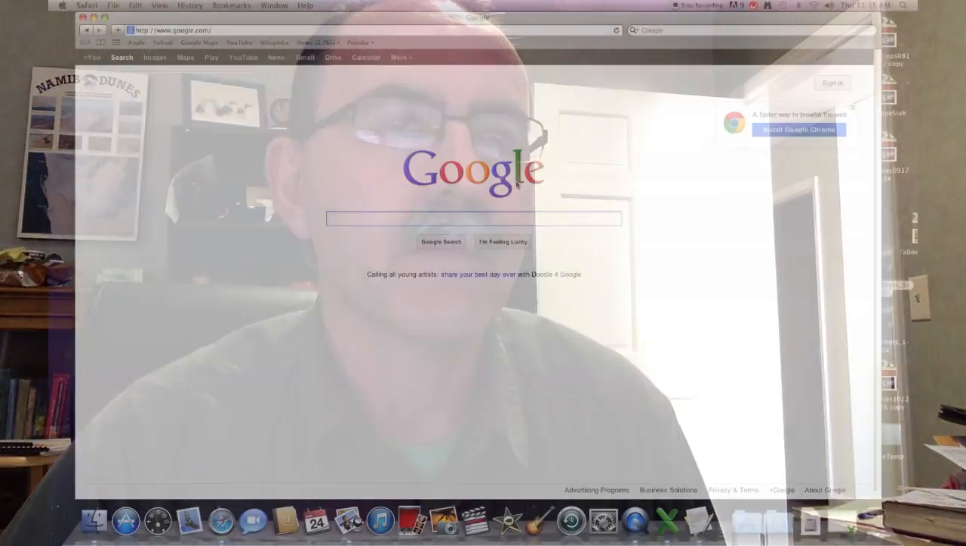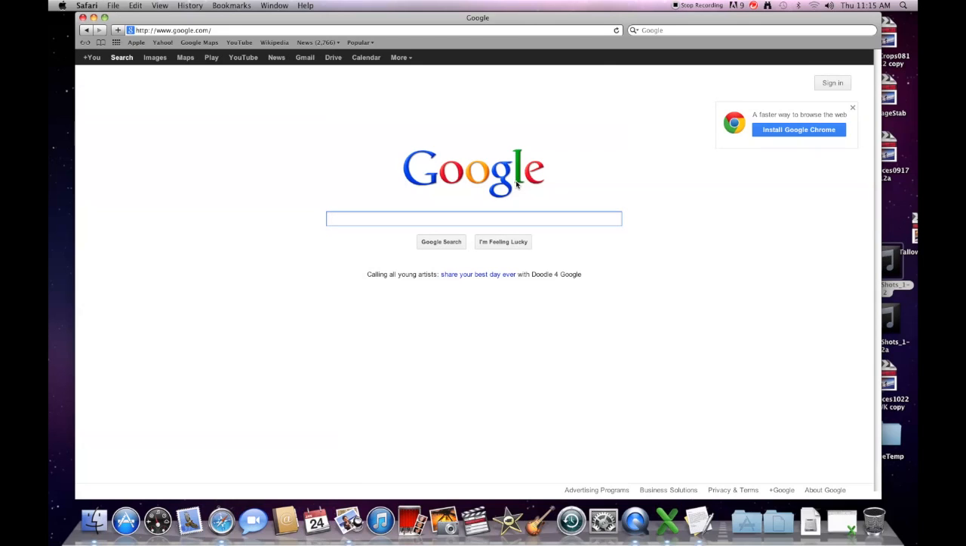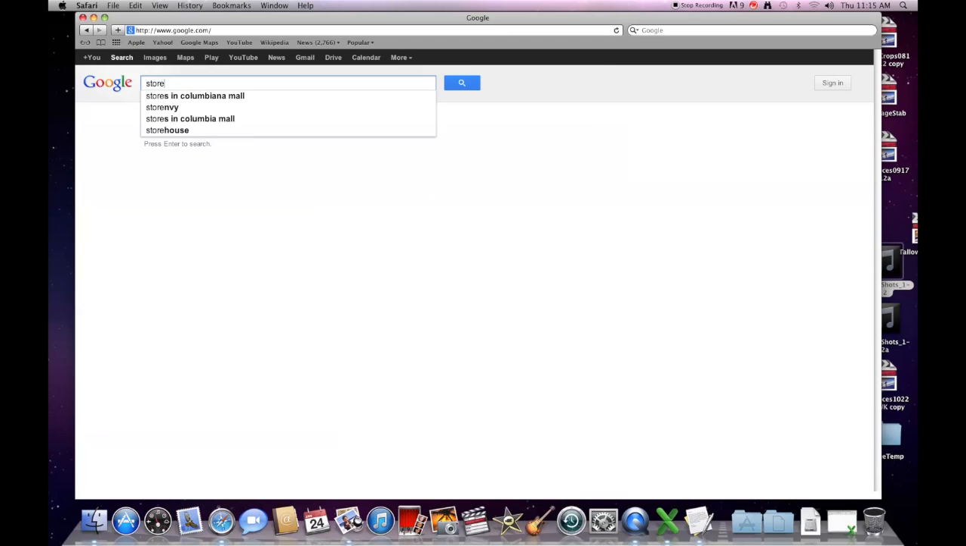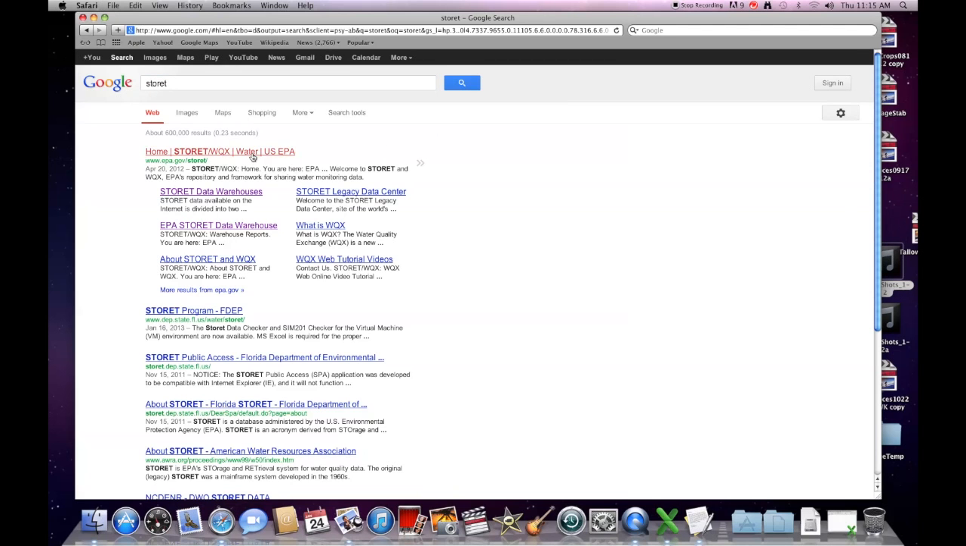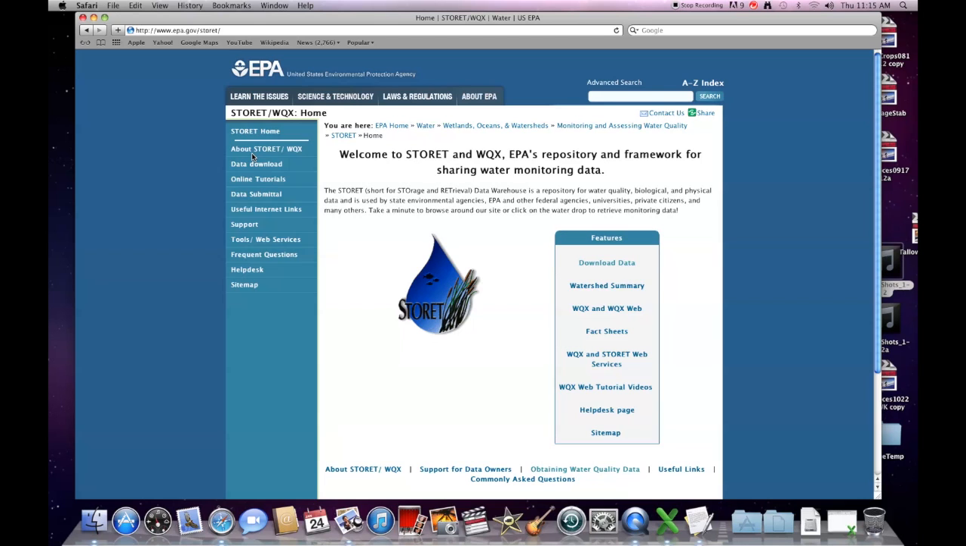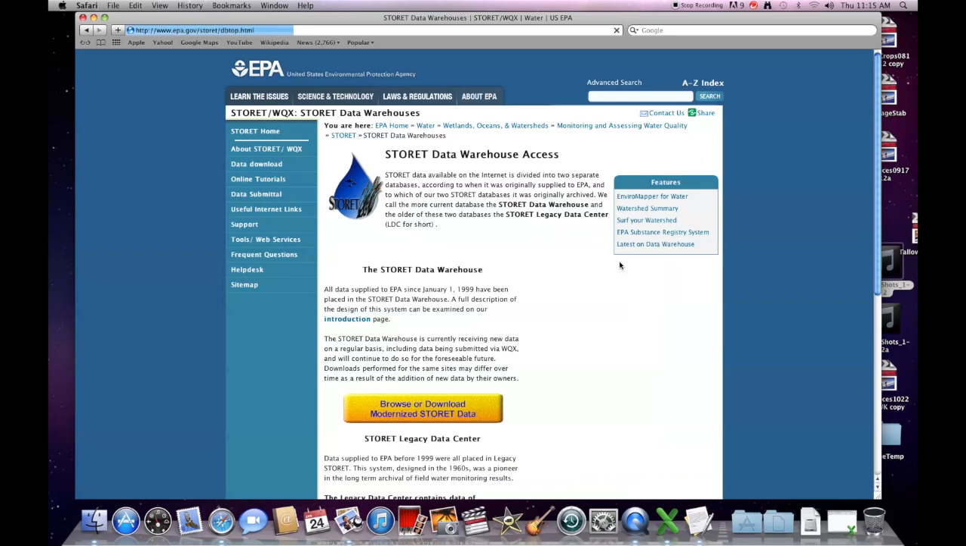Okay, this is a session where I just wanted to show you how to look for data on the STORET database. The easiest for me is the US EPA STORET database, and the easiest way is to just go to Google search and then click through. What we're specifically looking for is to download data.